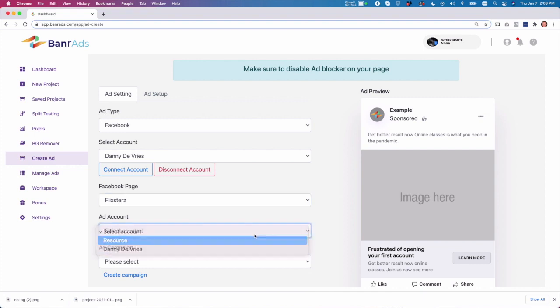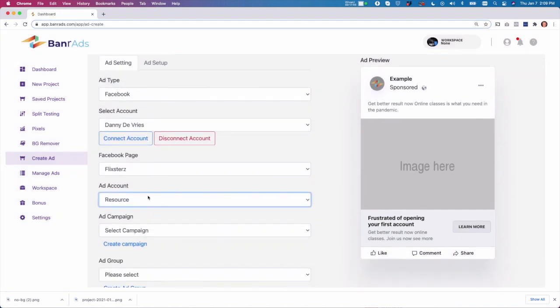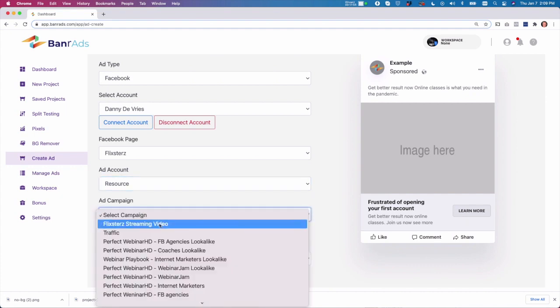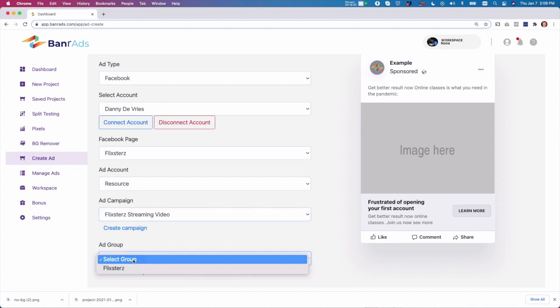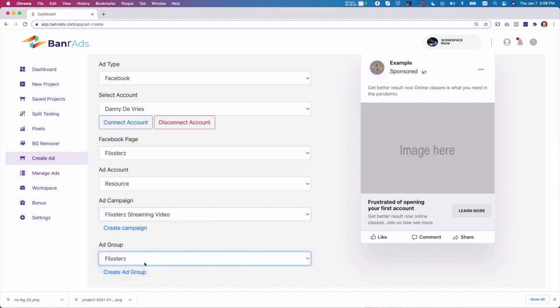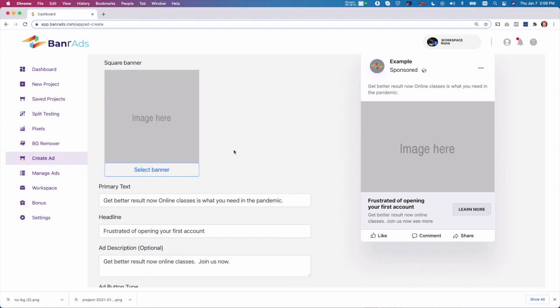Now I've got two. Make sure that you have a credit card uploaded, because whenever you run a campaign and you don't have payment options included in your account, then it obviously doesn't run. Select a campaign. In this case, I'll select Flickster streaming video and then an ad group. If you don't have a campaign or an ad group set, you can set them down here. So once you're done there, you go next, and here's where you can select your banner that you've got created.